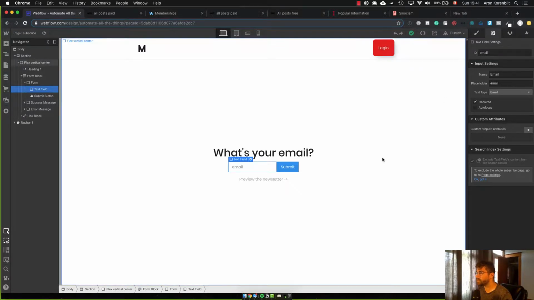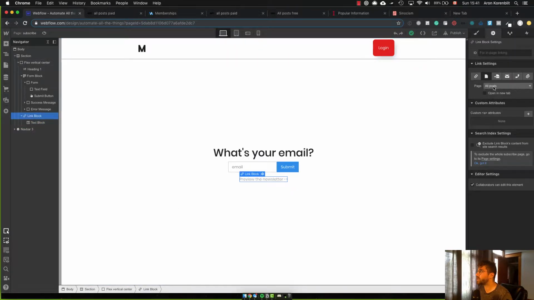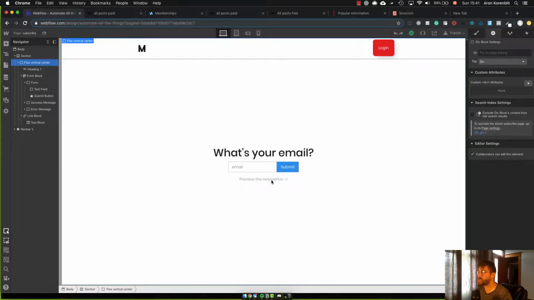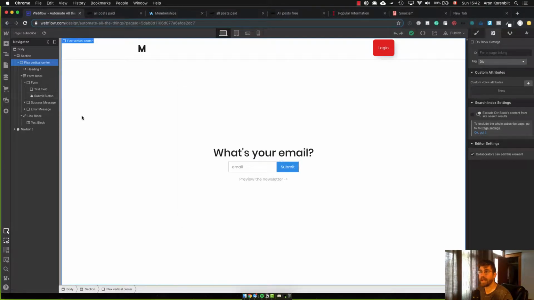And then we just have a link that goes to, right here, if I actually go to the link, it goes to all posts. So this is a way of previewing all of the blog posts. This login we're going to get into once we talk about the member stack functionality. So the subscribe page, very simple in Webflow. That's done. And then we want to create our CMS collection.